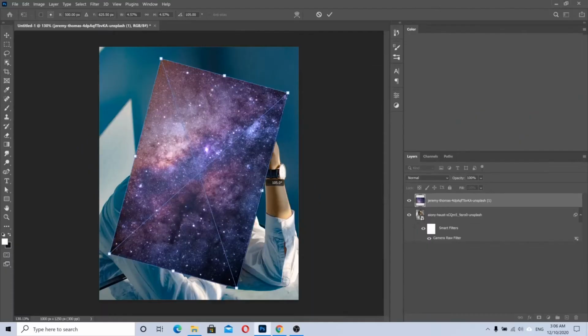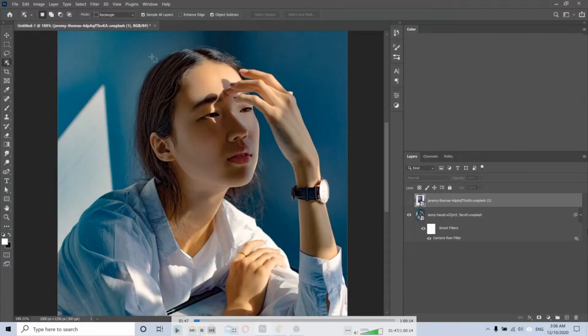I'm gonna add a really nice spacey image here, and I want to blend it only on her face, and for that I will actually have to select her face. I'm gonna do it using the newest Photoshop selection tool, which helps you to automatically select things, and look at this, boom, as you can see the face is selected just like that.